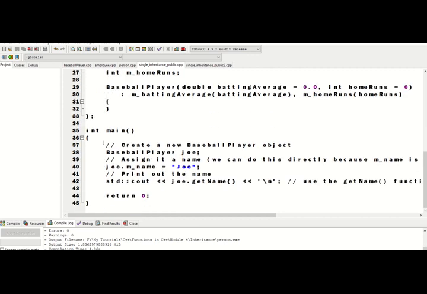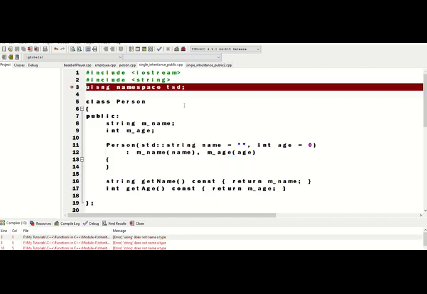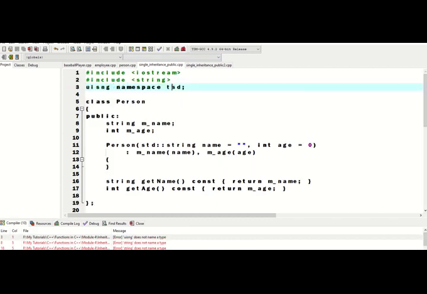Before I execute this part of the code, let's put everything in comments for the time being. So what we did, we have created a baseball player class. Now let's check the size of the baseball player object. cout size of Joe. Joe is what? Joe is an object of the baseball player class. Save this. Okay, sorry.